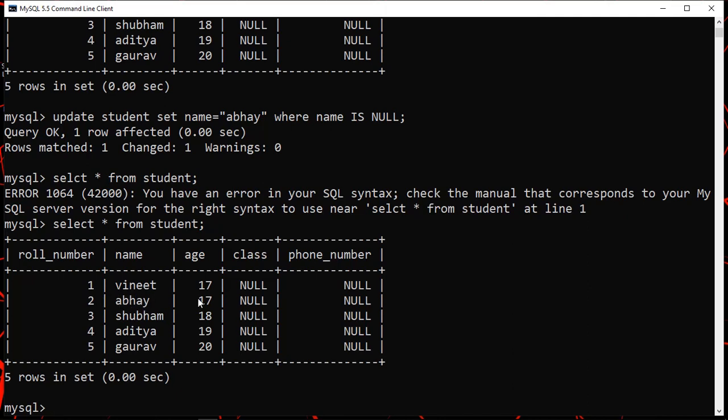Now one more thing, suppose you want the class of all the students to be the same, that is 12. Now it has to be done for all the rows, because in the class column I want all the students to be in the same class. So Vineet, Abhay, Shubham, Aditya and Gaurav, I want all of them to have the class as 12. We are not going to update one by one, we can update it directly in one statement. So let's see how we can do it.